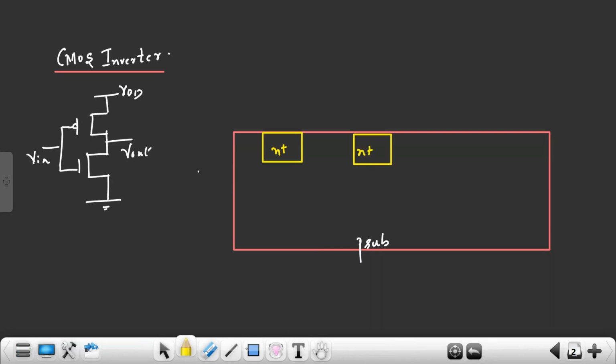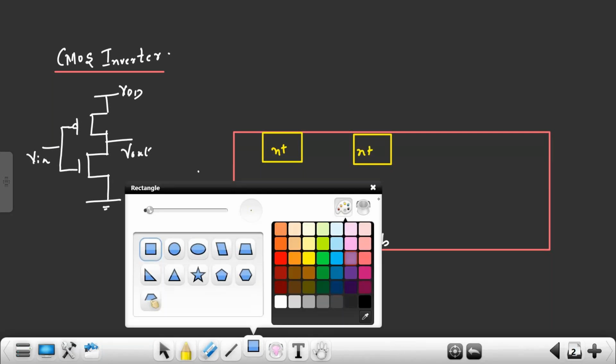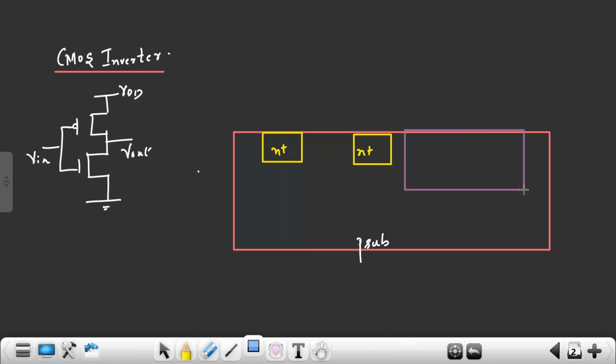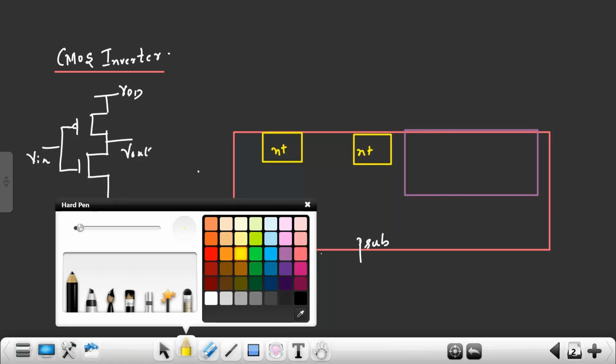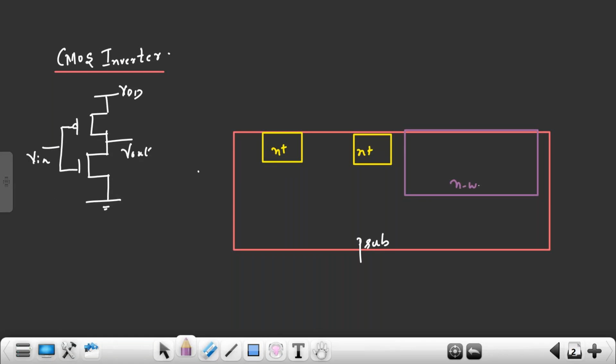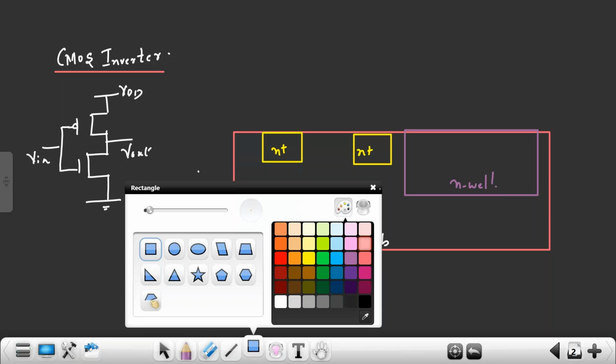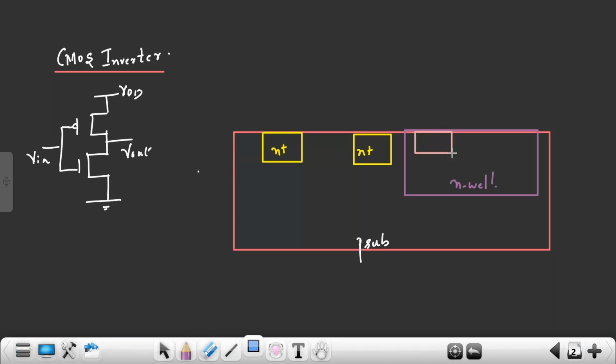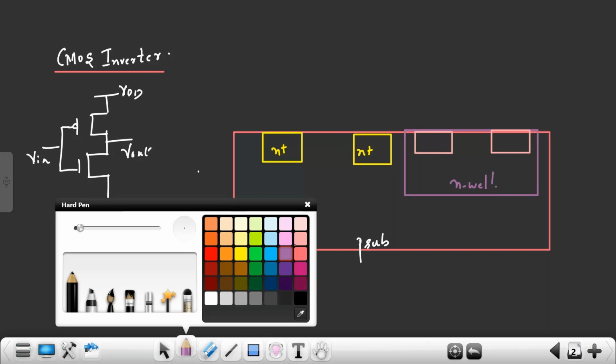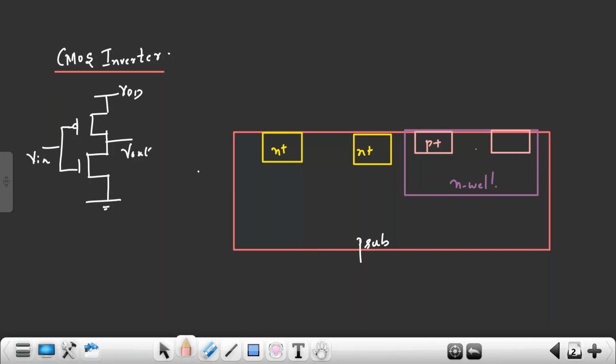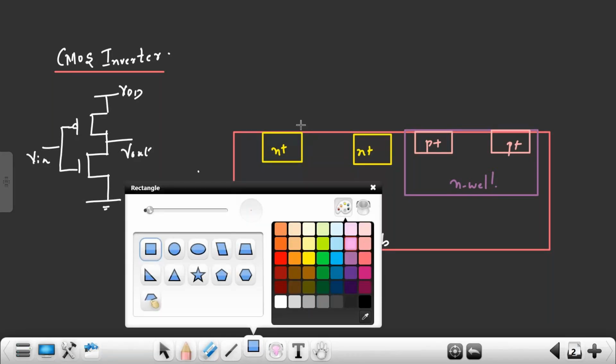But to fabricate PMOS, what is required? I have to form an N well first. Every company uses N well technology. So PMOS is formed in what? N well. So in the N well, I am going to form PMOS. I have PMOS source and PMOS drain. So this is PMOS. This P plus, this P plus. On top of this, we have silicon dioxide.